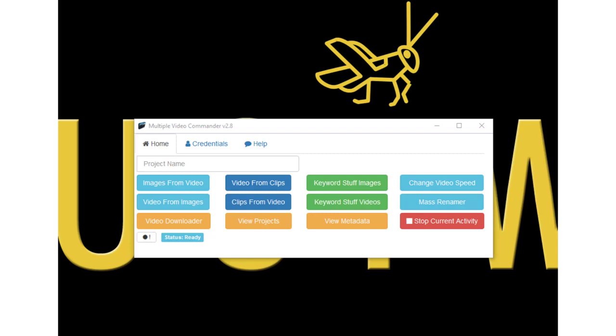Let's walk through this new software called Multiple Video Commander, also called Multi-Vid Commander, and as I personally call it, MVC. Okay, first just a little background real quick.